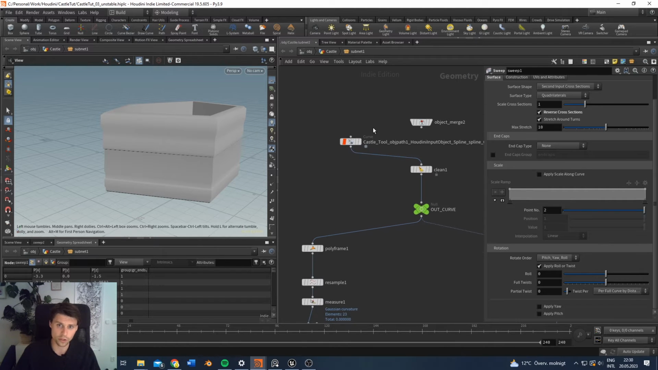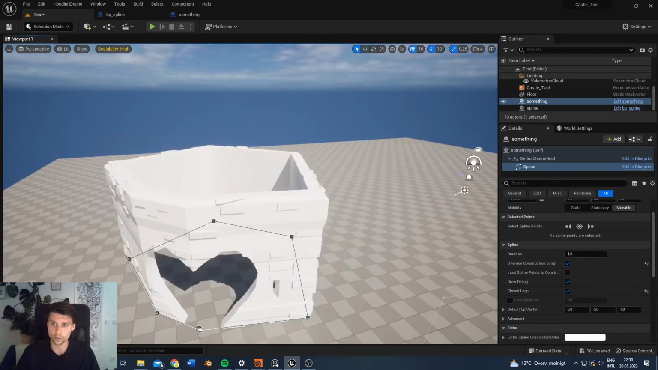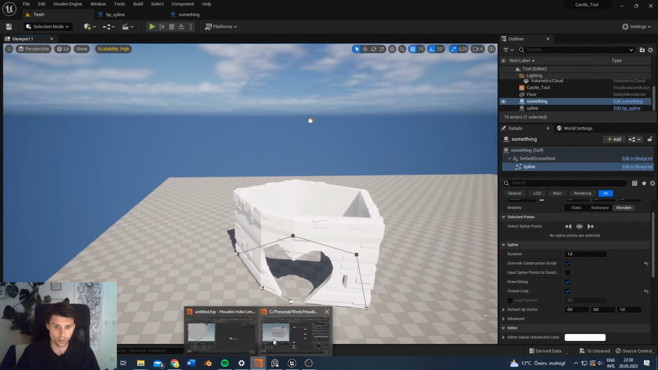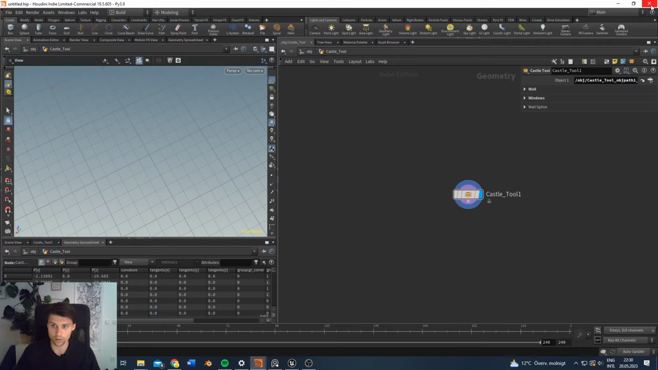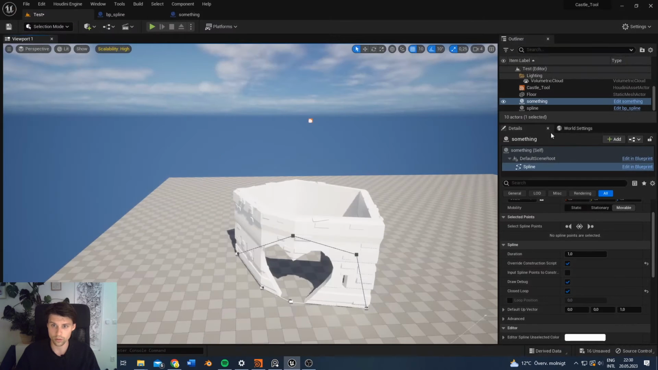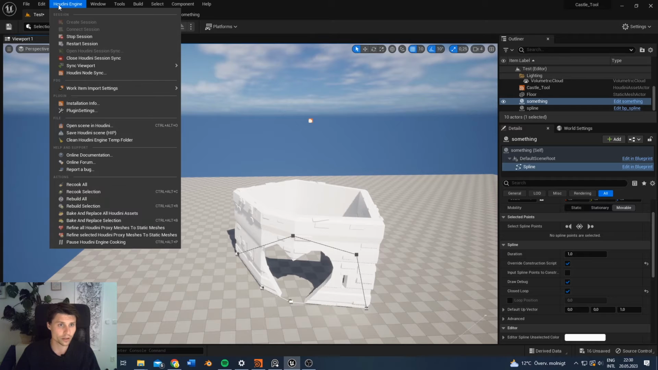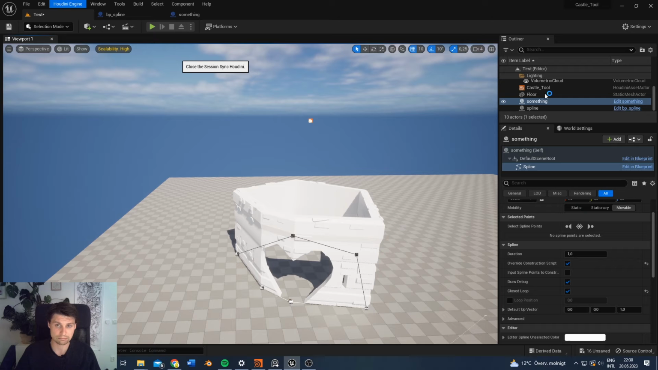Okay, and I'm going to show you how I debug this, because I saw my spline was looking weird in Unreal Engine. Well, how do I actually see what spline it's giving me? There's a really handy feature, which is Houdini session sync, which allows us to see what's happening in Unreal. So if we close that first. Kind of already closed it just now.